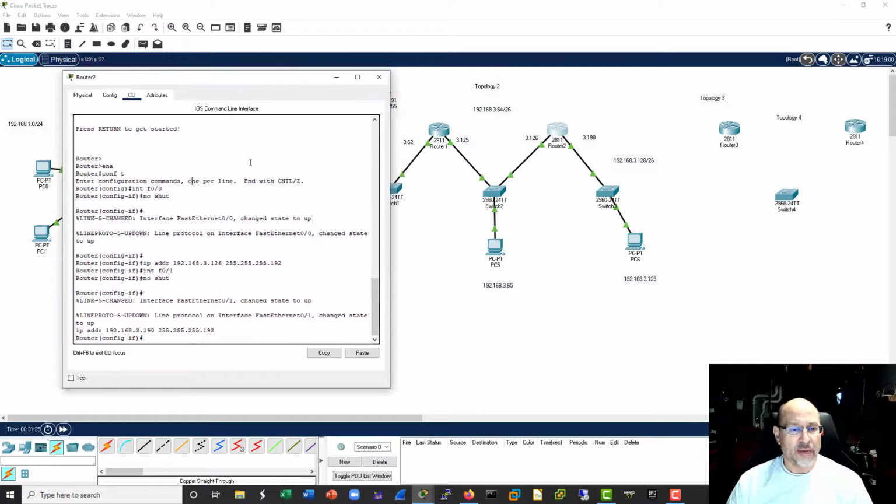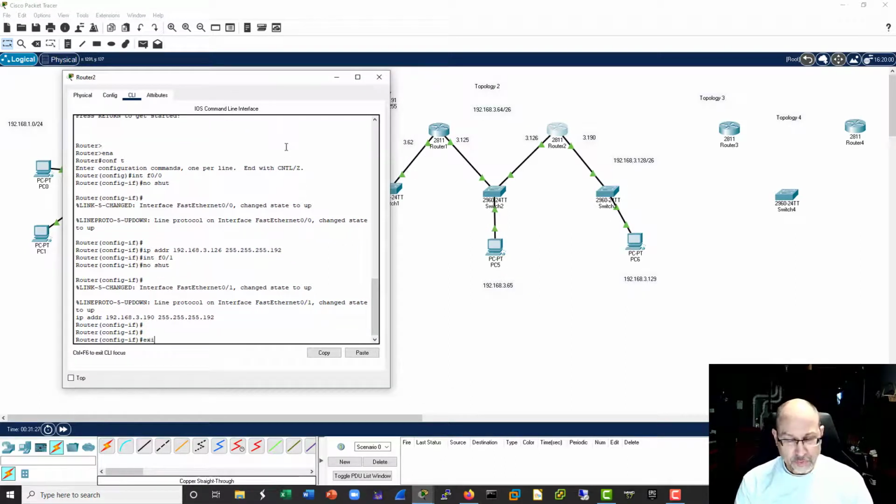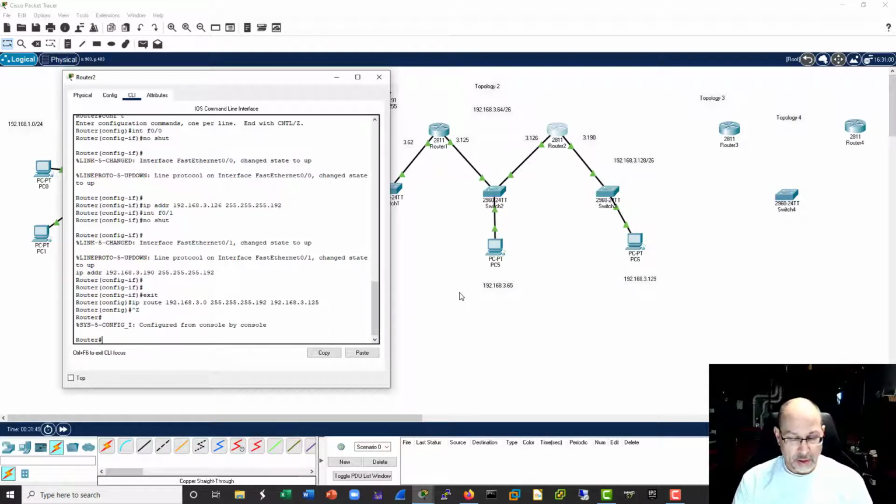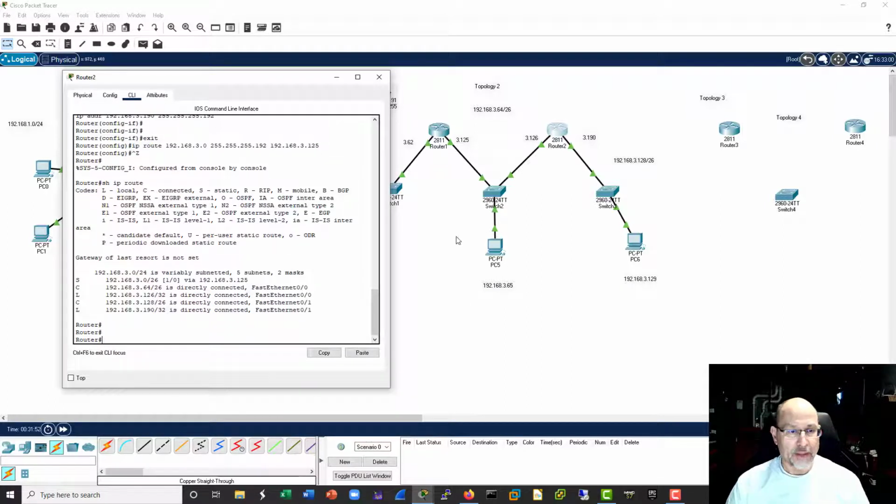Alright, let's do the same thing over here, but we need to get to the 0 net. So I'm going to try to get to 192.168.3.0. Now that looks like a classful network, but it's not because of the mask. And how do we get there? Well, this is the other side of this network here, so it will be 125. Do a show ip route here, and there's our networks.